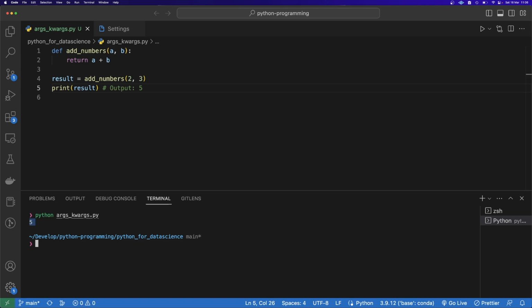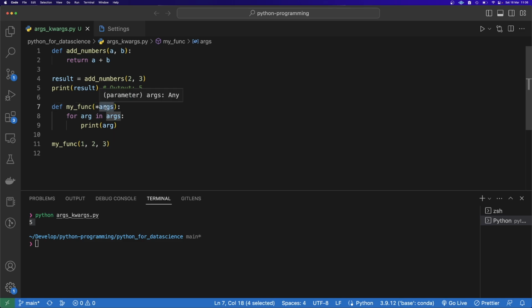Args is a syntax that allows you to pass a variable number of arguments to a function. Let's take an example to understand it better. So here we define a function called myfunc, and we use this special syntax, which indeed we can have whatever we want instead of args. This is just a Python convention. The important thing is the asterisk that comes before the args definition.